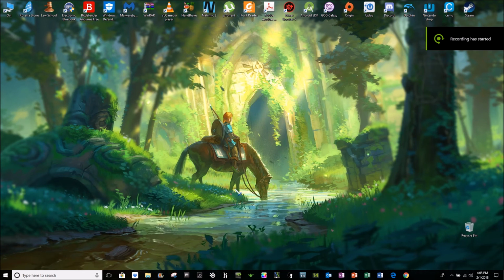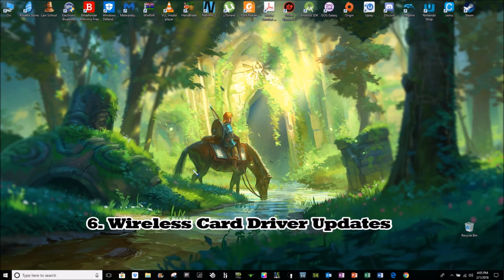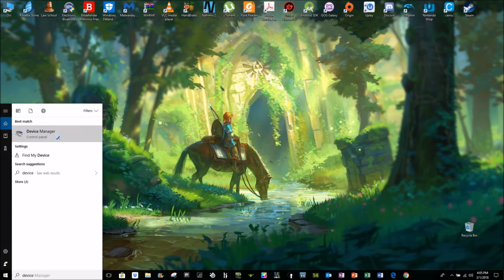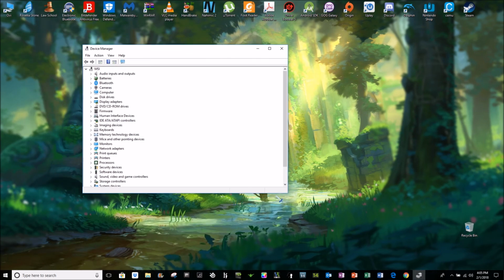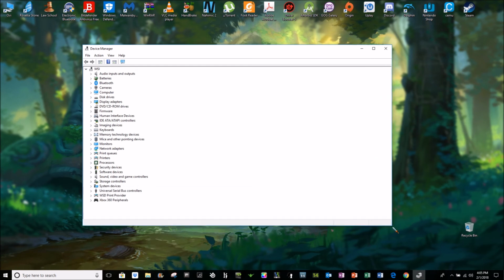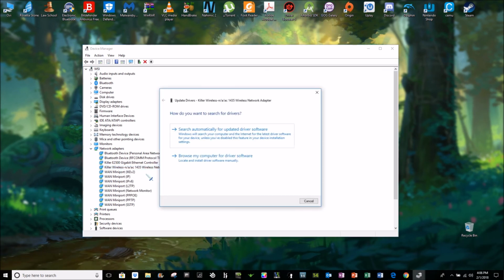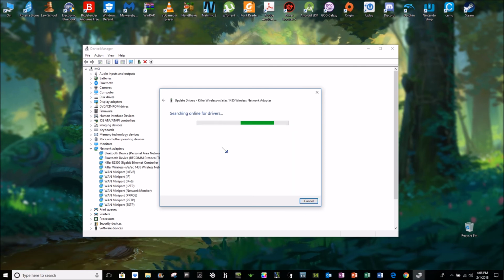Next, you would want to do what is called a driver update from your device manager. So we will come back here, type again device, click on device manager. This box will appear. And once this box appears, go down to your network adapters, find your Killer Wireless 1435, right click on it, click update drivers, and before you click on search automatically for updated driver software, make sure that you are connected to the Wi-Fi. If you are connected to the wireless and your internet is on, go ahead and click search automatically for drivers, and this will look for the most recent drivers available to download for your card.